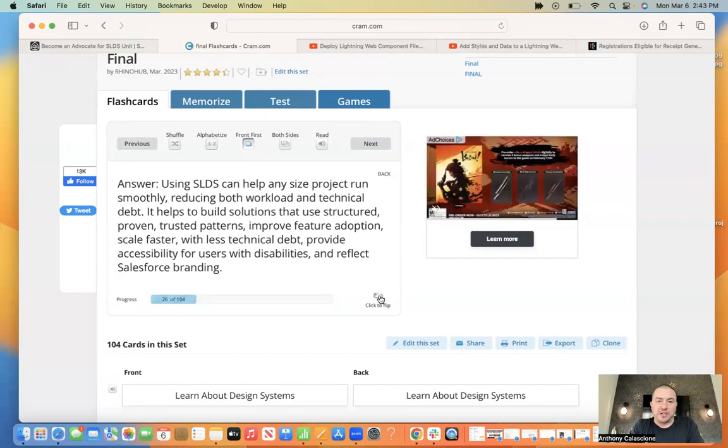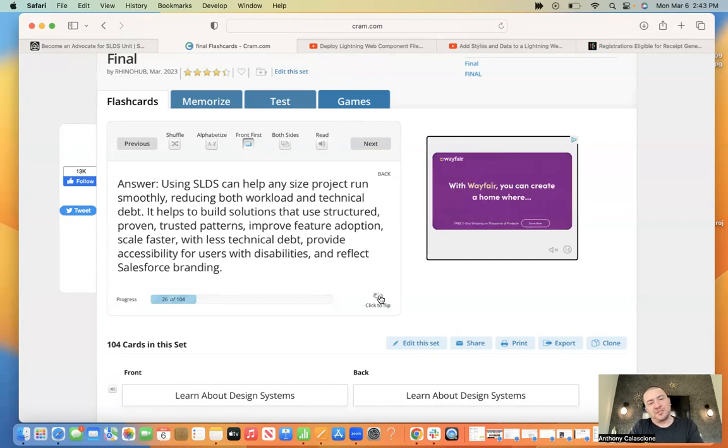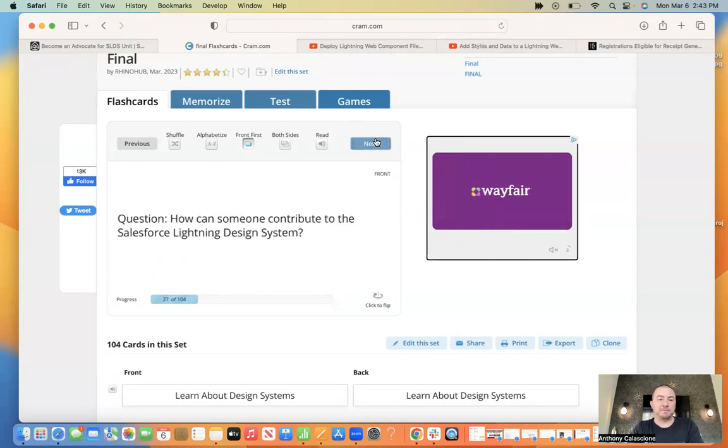What are the benefits of using the Salesforce Lightning Design System? Using SLDS can help any size project run smoothly, reducing both workload and technical debt. It helps to build solutions that use structured, proven, trusted patterns, improve feature adoption, scale faster, with less technical debt, provide accessibility for users with disabilities, and reflect Salesforce branding.